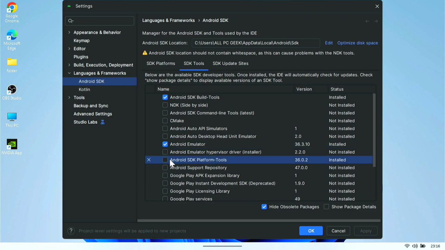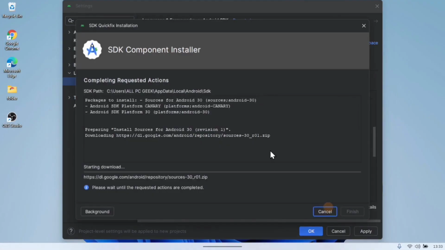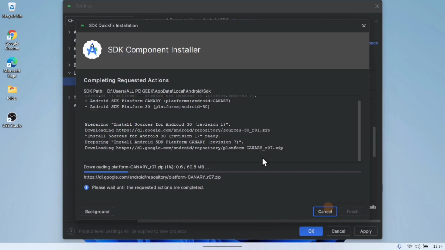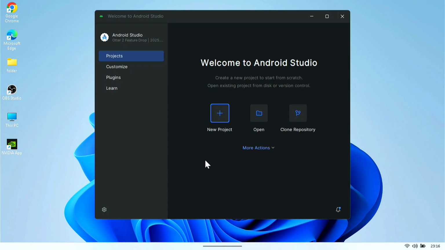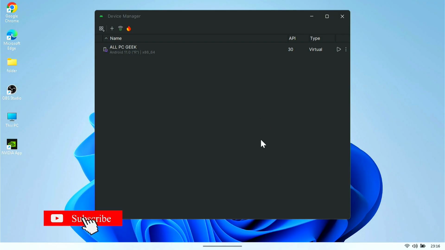Make sure you check Android SDK Build Tools, Android Emulator, Android SDK Platform Tools. After selecting them, click Apply, then click OK to start downloading. This may take some time depending on your internet speed, so be patient. Once everything is installed, click Finish. Now let's move to the next step. Click on More Actions, then select Virtual Device Manager. At the top left corner, click the plus icon to create a new virtual device.